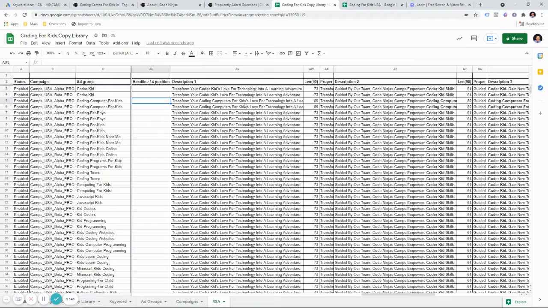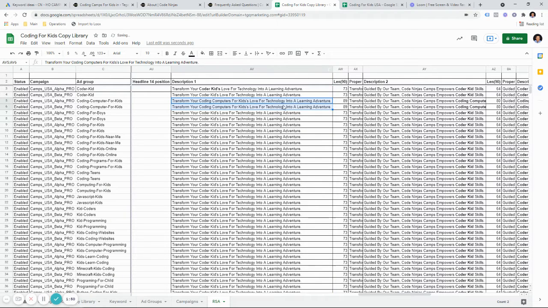And now we're going to QA this and make sure it makes sense for this specific ad group. So transform your coding computer kids love for technology into a learning adventure. That makes sense, more or less.